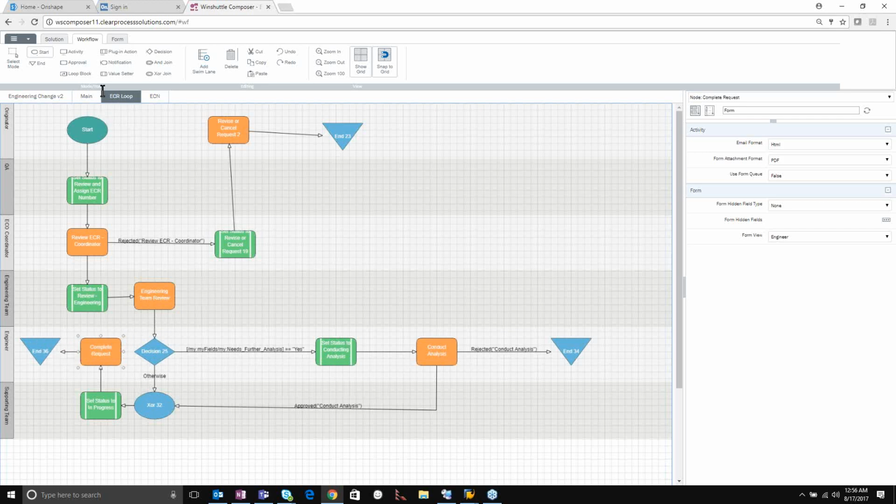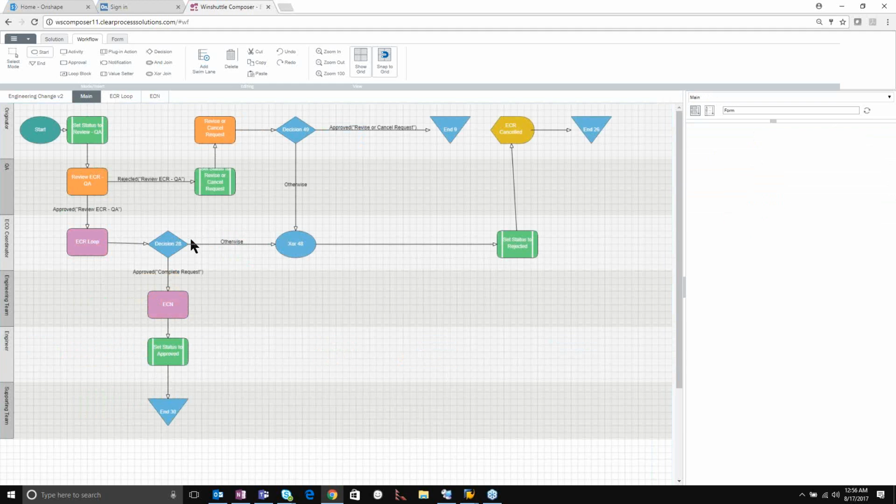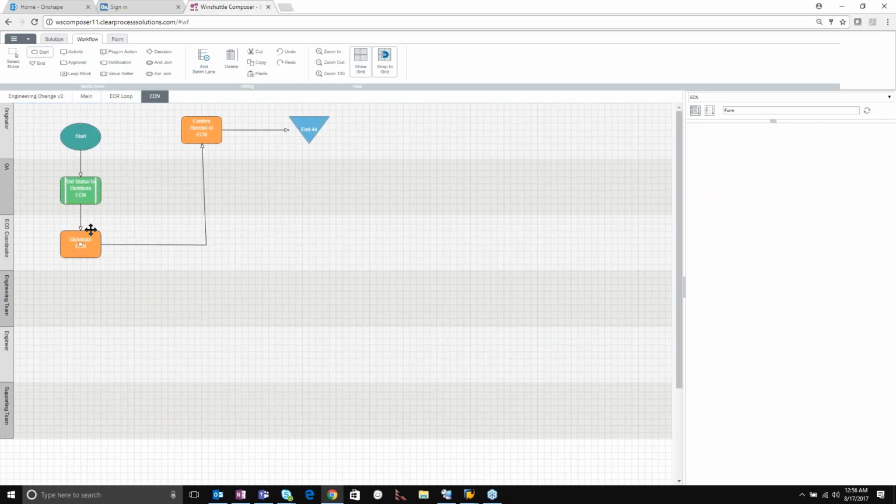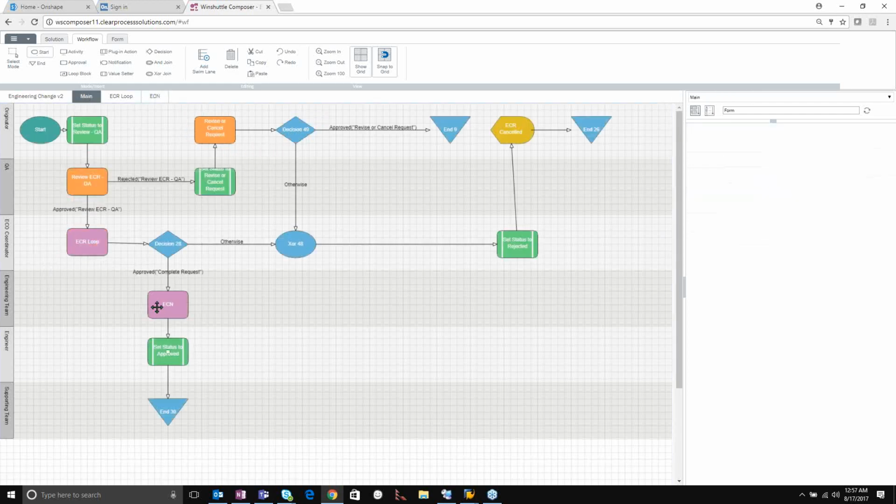Lastly, once the engineer is done, we come back out to our main, and as long as it hasn't been rejected by anybody, we're going to go into our engineer change request notice loop. And in the engineer change request notice, it's just a very simple process that the coordinator is distributing the engineer change notice. The originator is actually completing or confirming that they've received that engineer change request notice. And then really we're exiting out. We're setting the status to approved, and we're ending our workflow here.